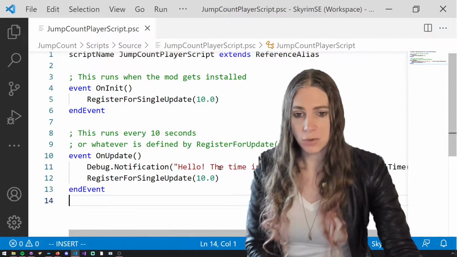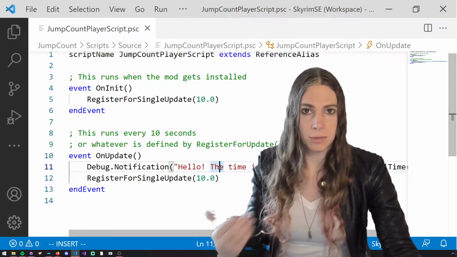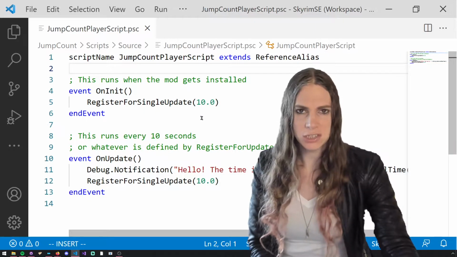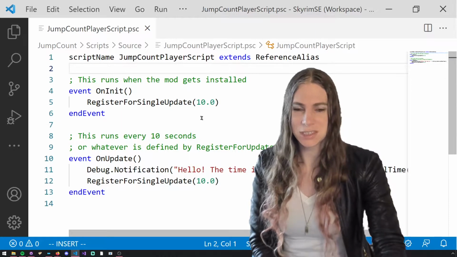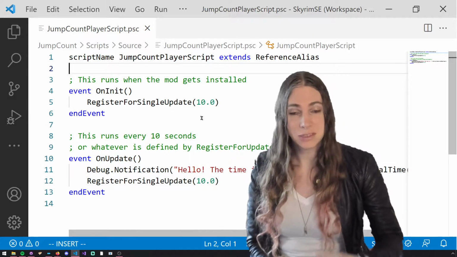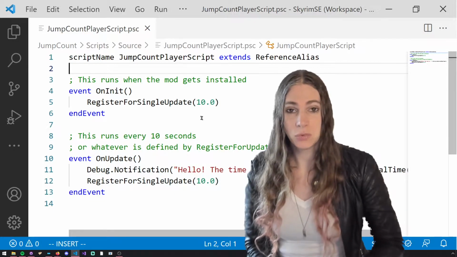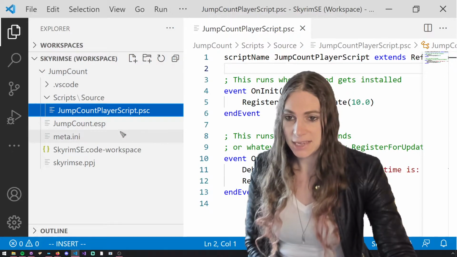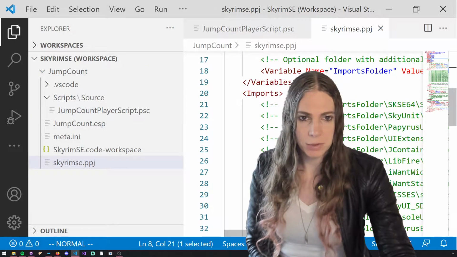So this is how we're going to do it, and let's go ahead and track when the player jumps. Now, I was going to use conditions for this, but actually the easiest way to do this is just keep track of whenever the player presses the jump key. So we're going to use a different event. This one is register for key, and we actually need SKSE for that one.